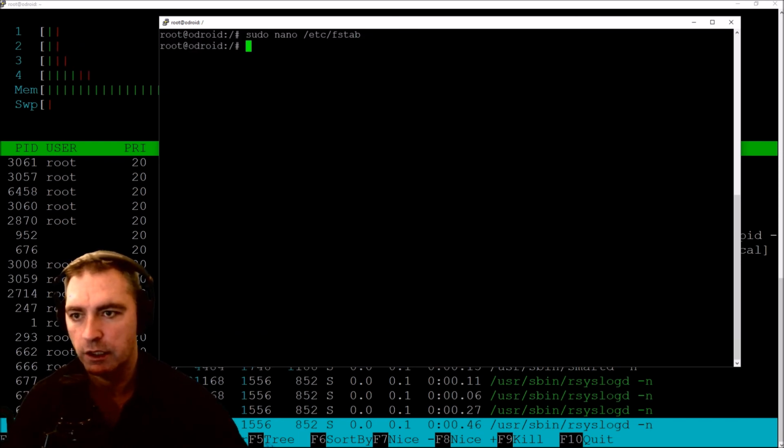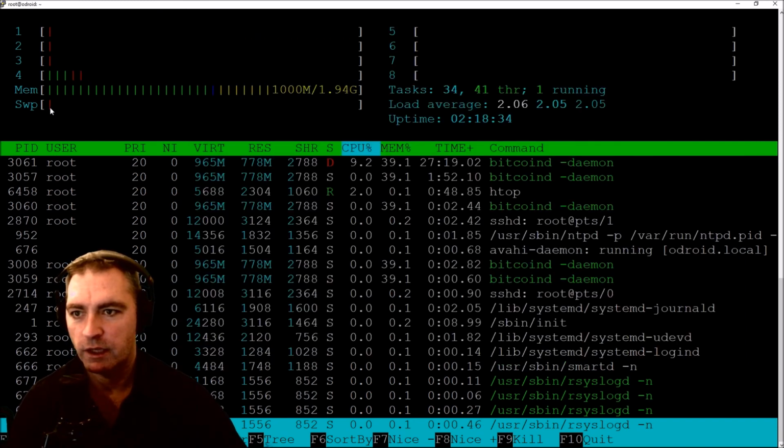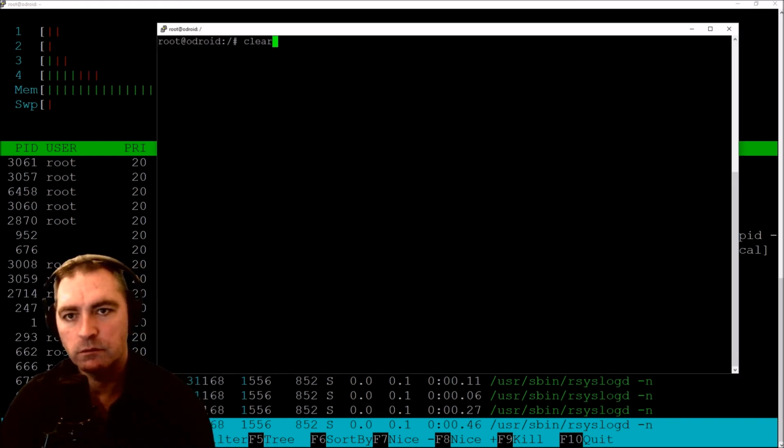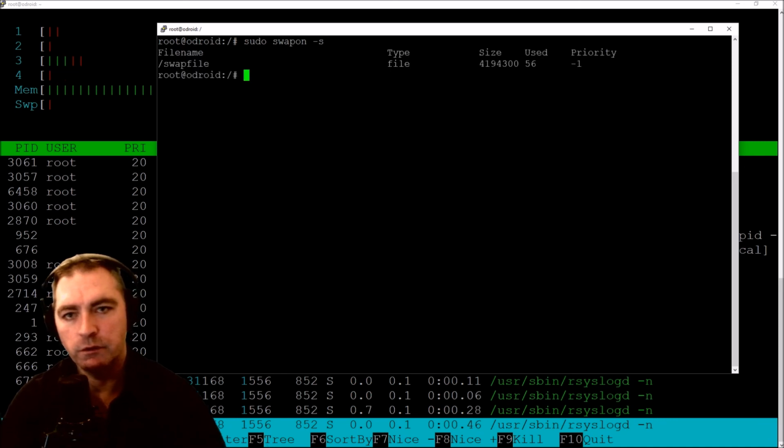And that should now. Oh look, there we go. It's that little red dot. That's the swap file being used. Let's try what the swapon is now. Used 56.